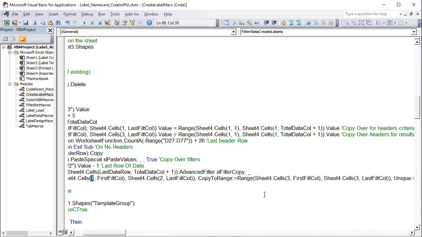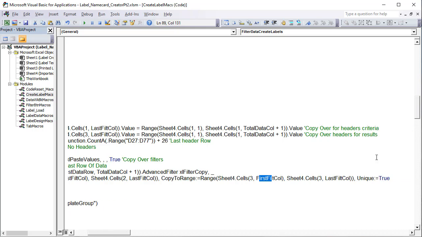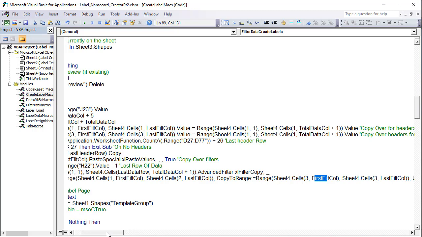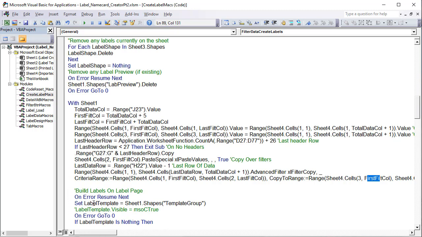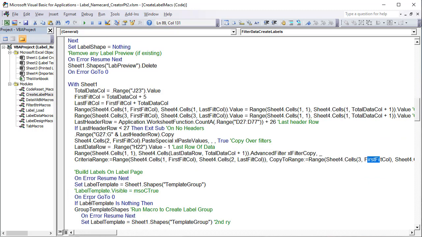So we're going to copy it to row 3, the first filter column again, to row 3, the last filter column. Unique values equals true. We can change this to, that way we have unique records. You can also change that to false. What that's going to do is that's going to get us our data. And if there's a filter, it's going to get us just a limited amount of data. Now that's it. Now we are ready to build the label.